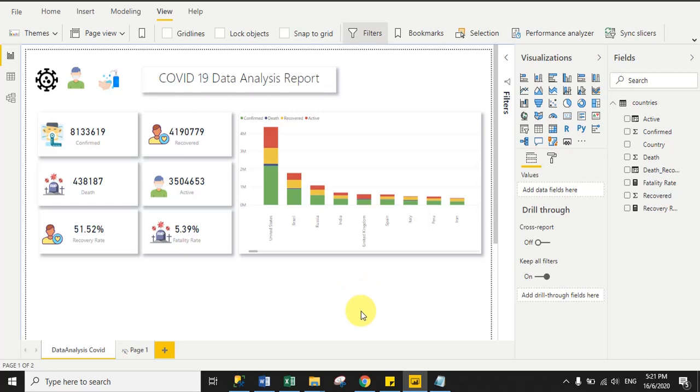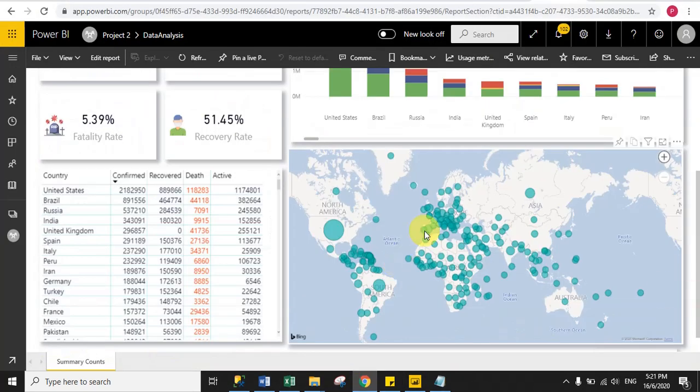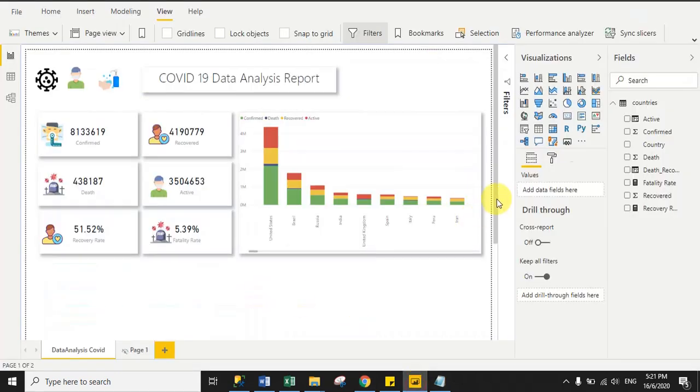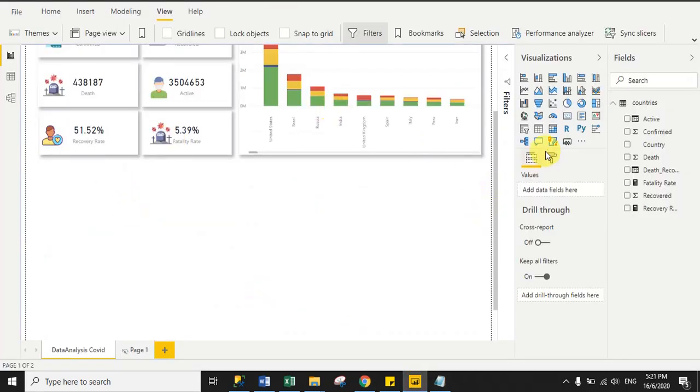Now back to the original report. So here we created map visuals and table visuals, and in the table visual we are displaying summary counts, right? So back to the desktop. So down below the card visuals we will create the table visual.